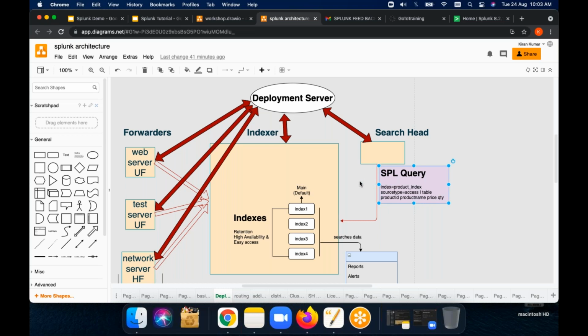Other than that, we can also extract our own fields. What Splunk generates, if you do not think those are useful, or if your client requirement is somewhat different, then you can extract your own fields also. That facility Splunk also provides. So there are all these things that you can do.